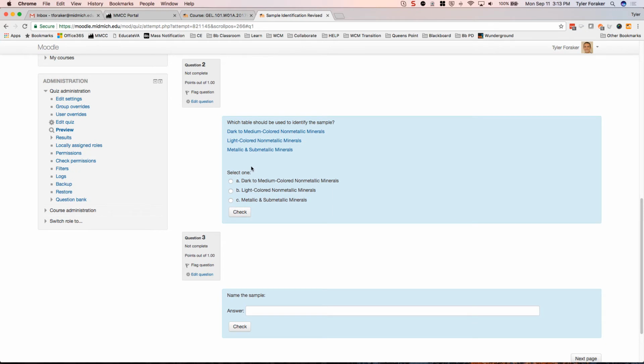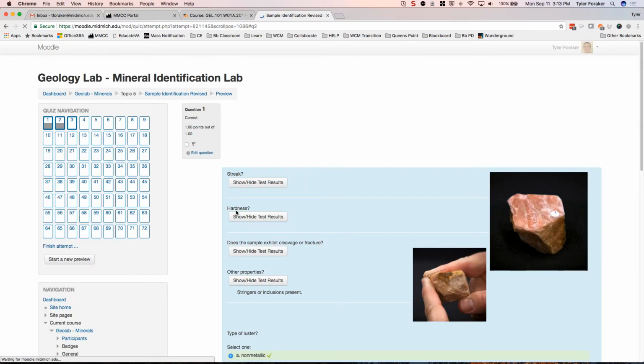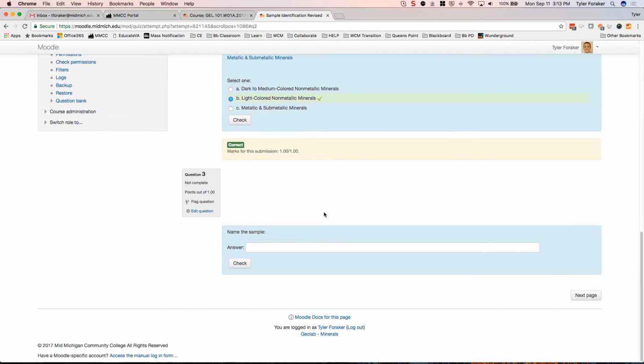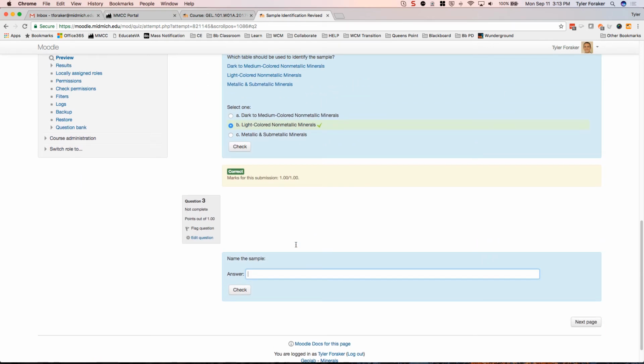Which one should I use? What table should I use to identify this? Should it be the dark to medium, the light colored, or the metallic and submetallic? Well, I know it's not C because it's not a metallic item, so it's either dark or it's light. In this case, it's light, so I'm going to check that, make sure I'm right. Indeed, I am correct.